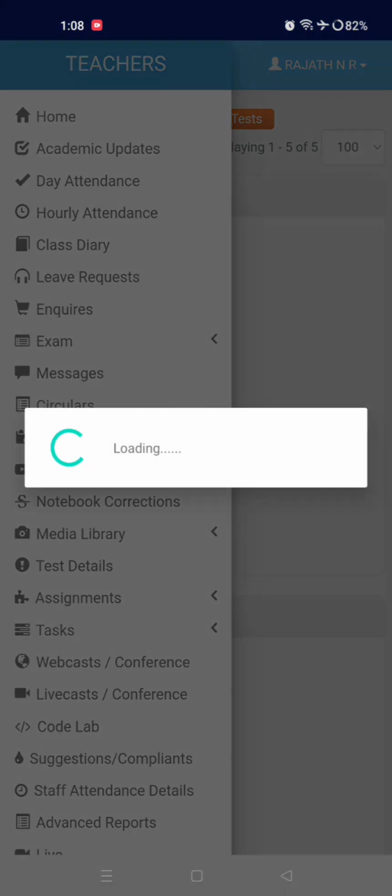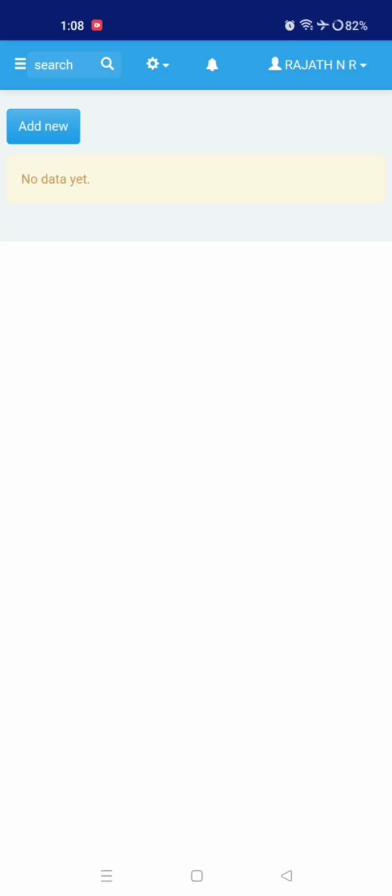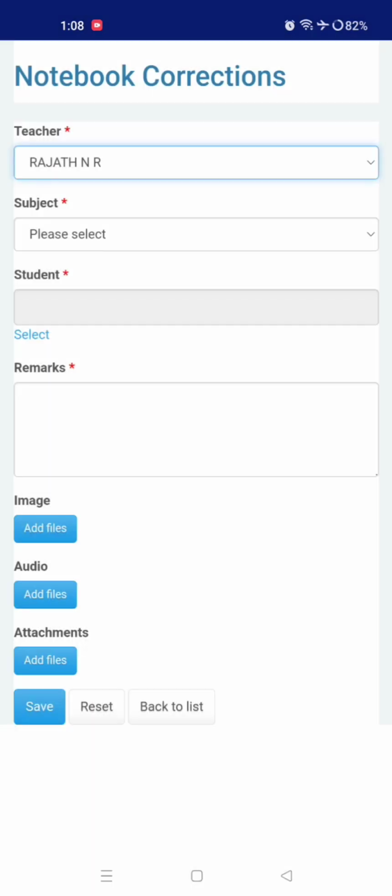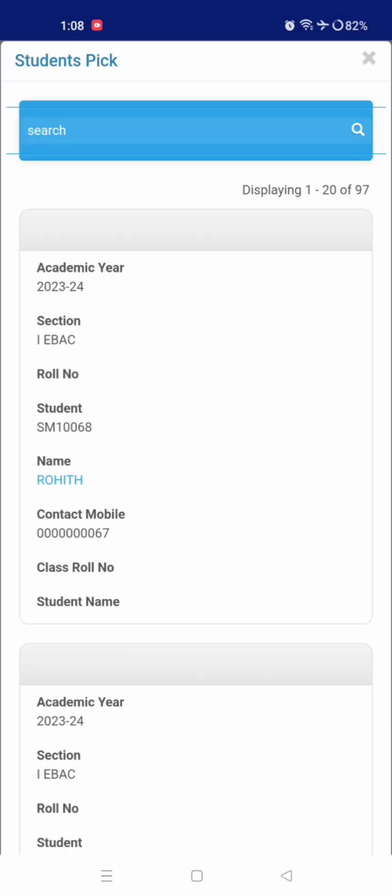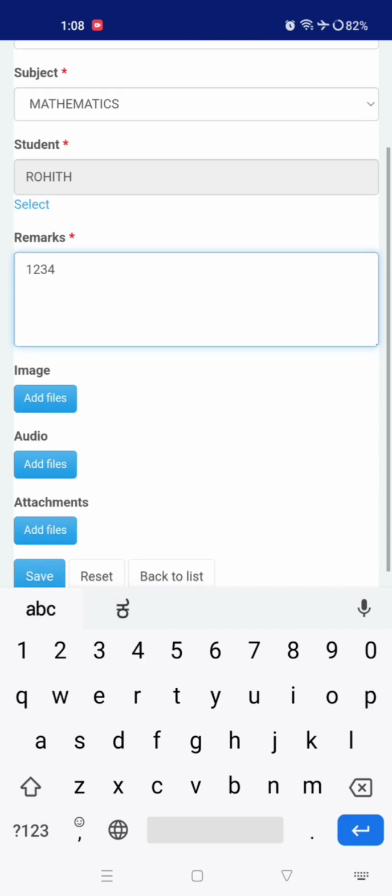Next, moving on to the Notebook Corrections section. Teachers have the ability to send correction remarks for their students' notebooks. To do this, simply click on the Add New button. The teacher's name will be automatically selected. Next, choose the subject and the specific student's name. Enter the correction remarks in the provided space.